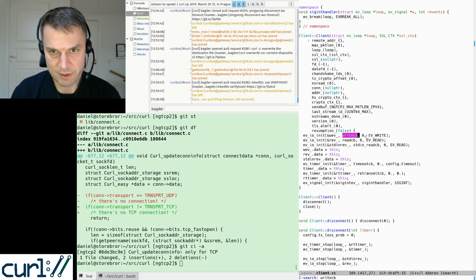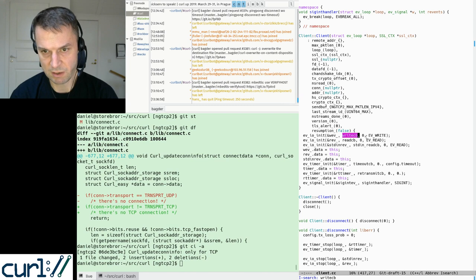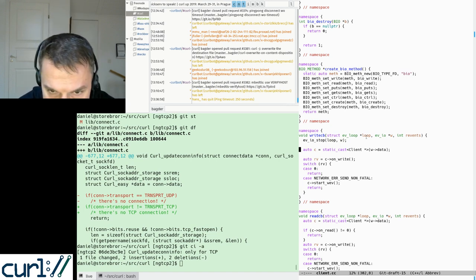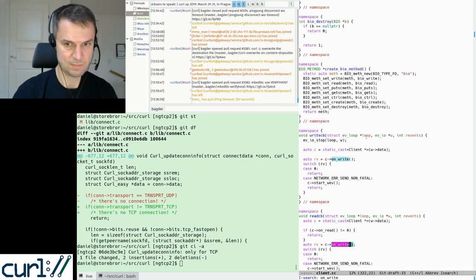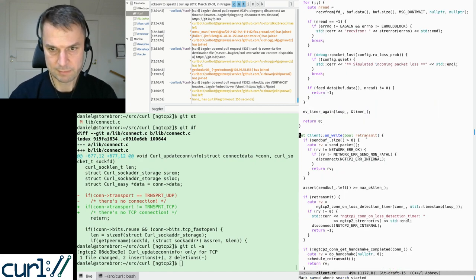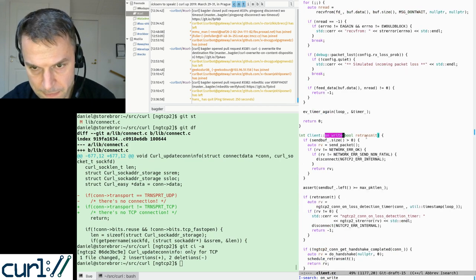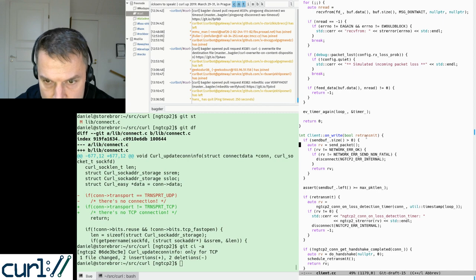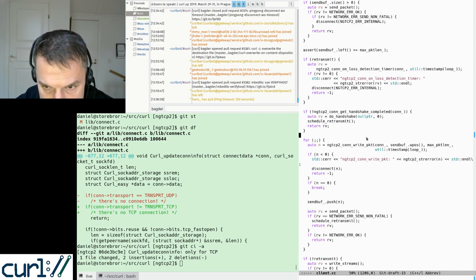So these are the callbacks for the event library. It's called when it's writable, I guess. So it calls write CB and read CB, and there's data to read and write. So when there's data to write, it calls this. On write. Retransmit. It's a fairly complicated function.